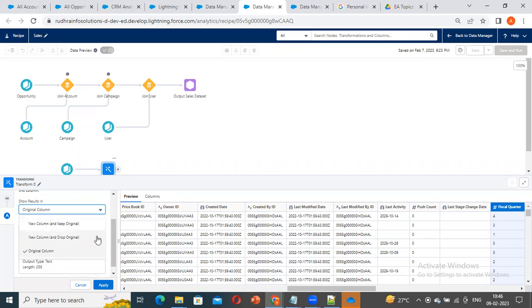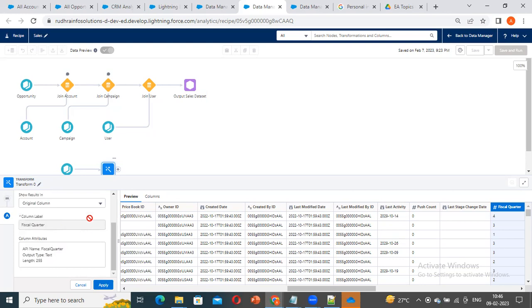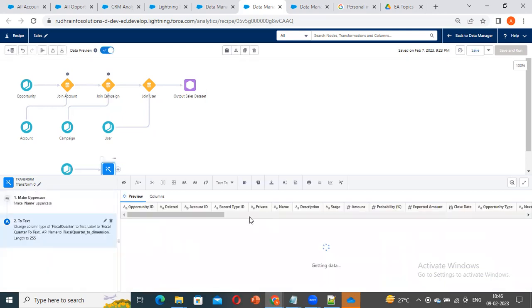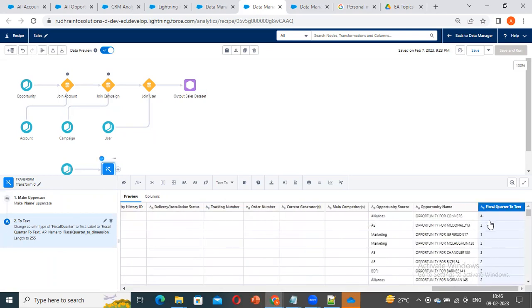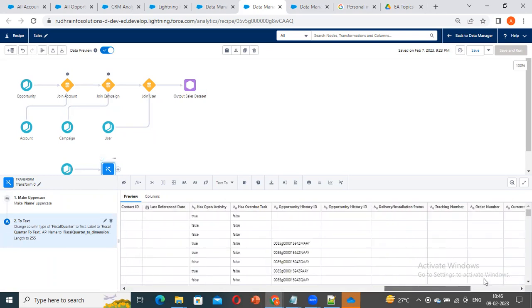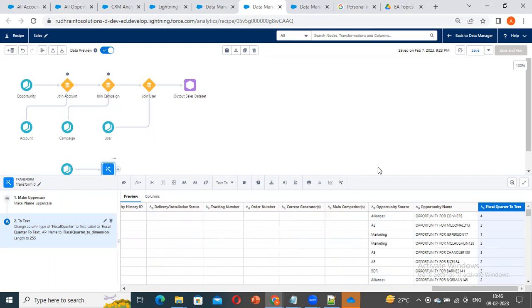So what I'm trying to do is, now we have an original column, right? I'm just changing it to a new column, but keeping the original. Why? Because our data is very small here. Even though it is not a best practice, I'm just keeping it. See, this is the one I changed to text.